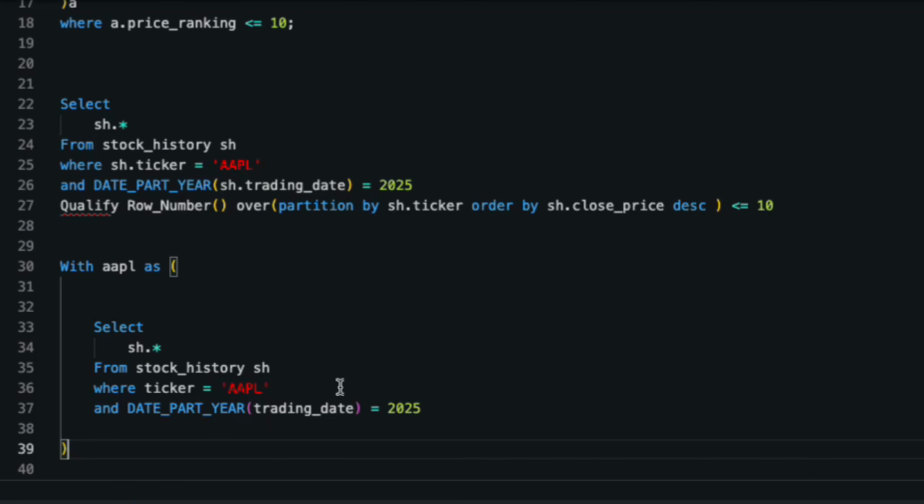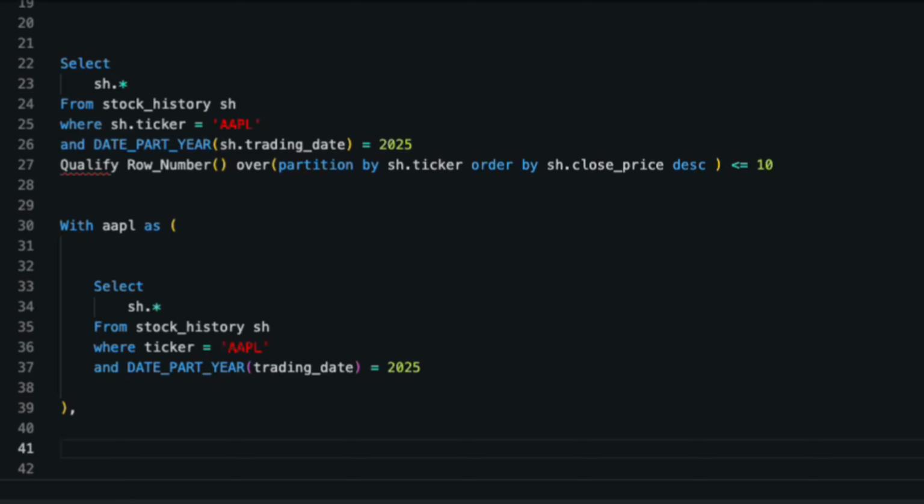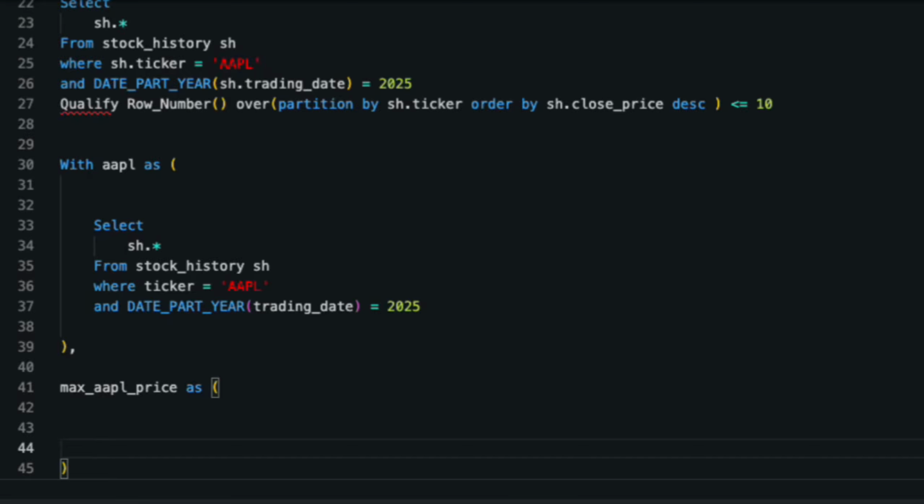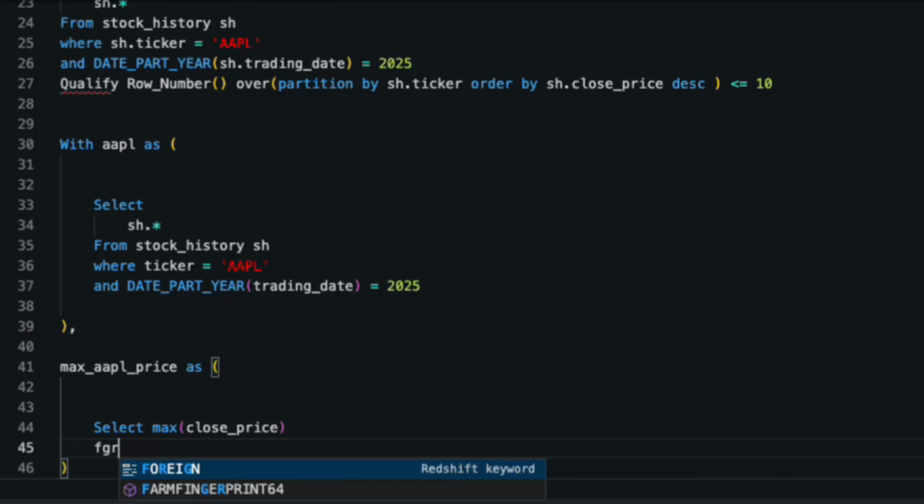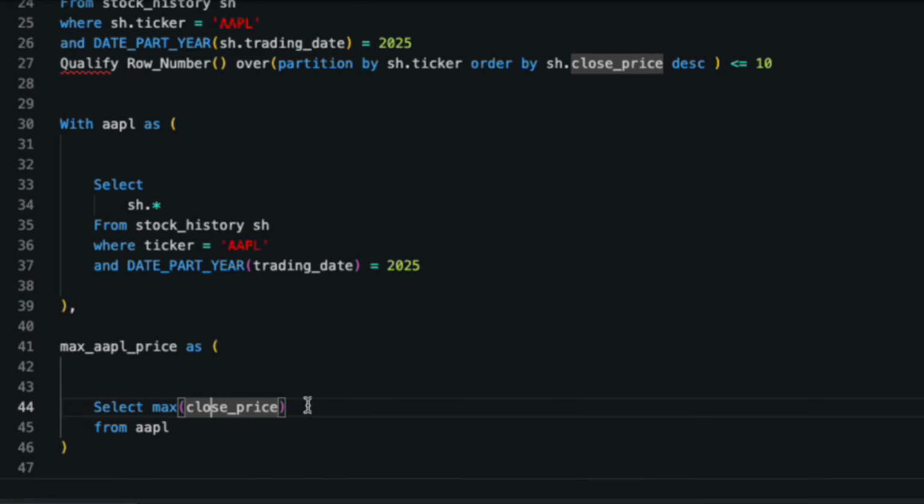So I'm gonna say read it from Apple from 2025, and so it gives us the base, like we have all the records from 2025 in Apple, and then we can use a comma, and I'm gonna say max Apple price as. So now we're gonna say select and get the max close price from AAPL. We're gonna call it max price.